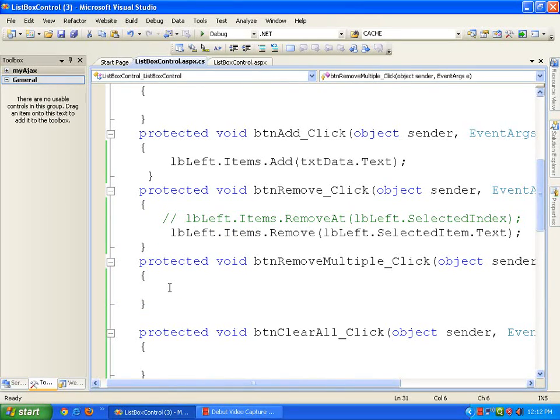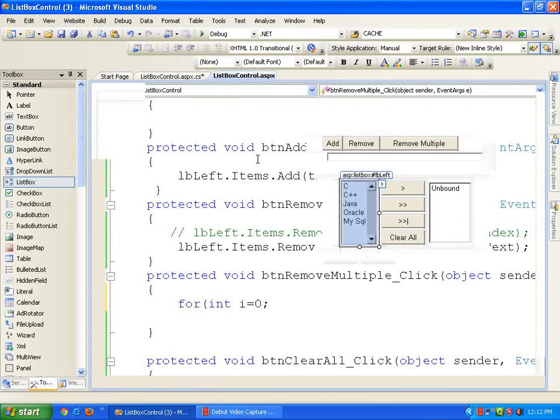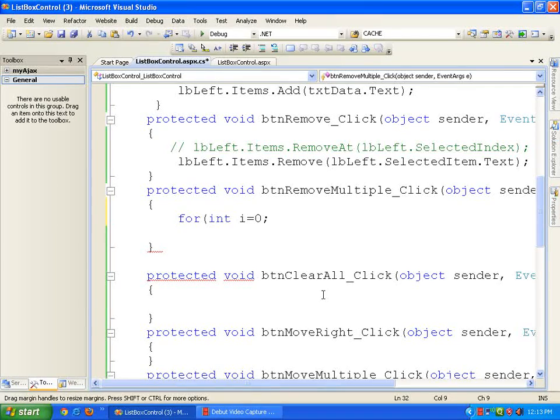So in order to remove multiple items, we have to apply a for loop. Start the loop from i equal to 0. Now we do not know the ending index, because in our case the starting index is 0 but the last index is 4. But what if a new item is added to the list box? Then the last index will change. So we have to find the last index programmatically, dynamically.